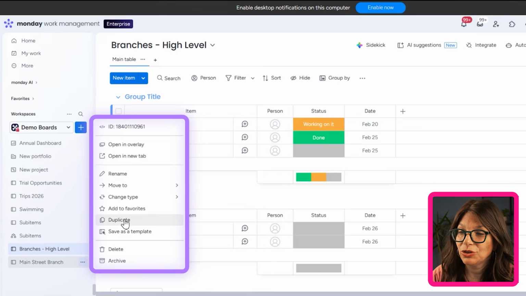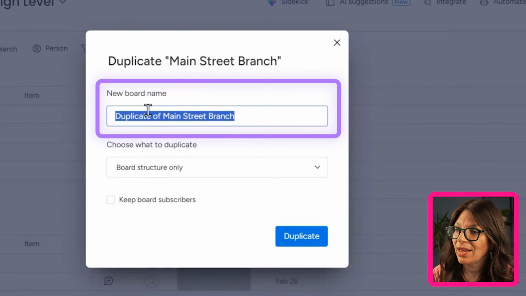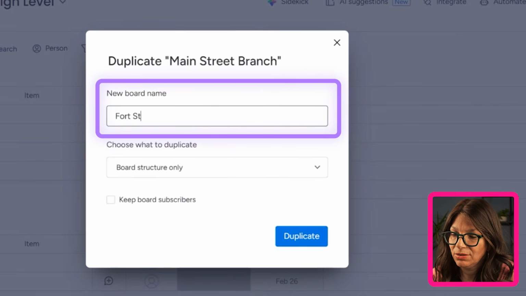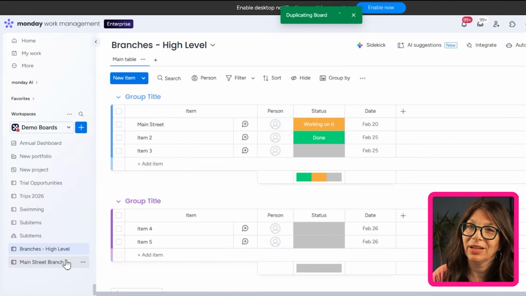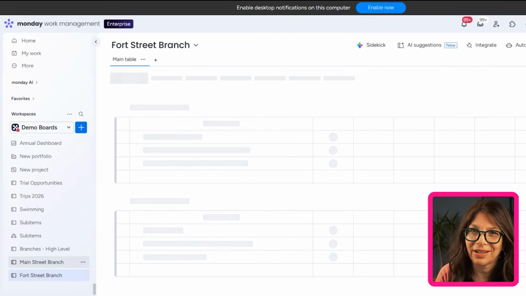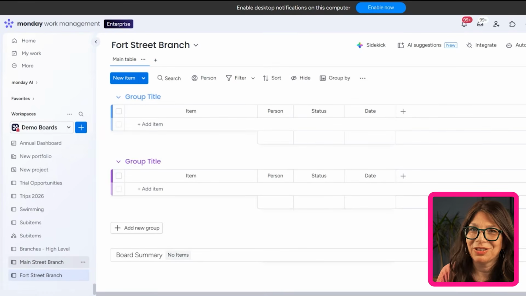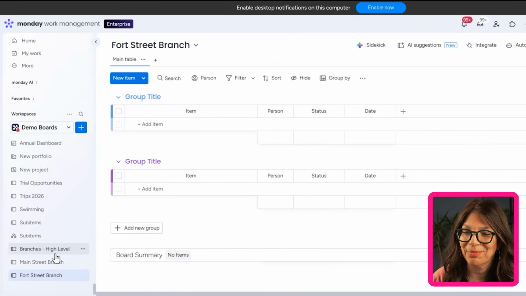So I'm going to actually just duplicate this and let's call this one Fort Street branch. And here we're going to create it. Obviously, if you have a complicated project, like I said, you'd want to use a template, but just for the sake of this example, we're keeping it very simple. Okay, no items, very straightforward.